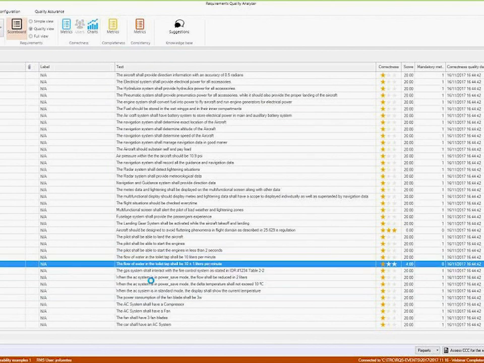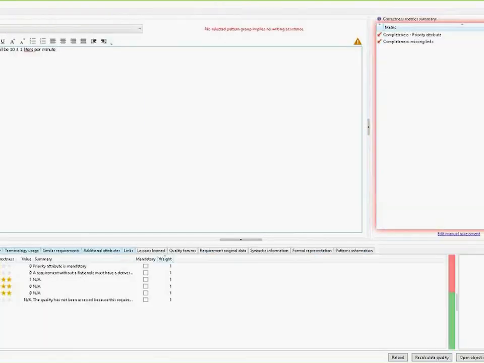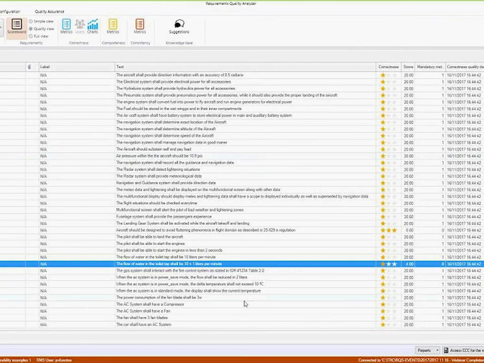However, if I take exactly the same requirement, but now establishing what is the tolerance, as you can see, the tolerance metric is analyzed as high quality. Of course, this requirement is assessed as poor quality because there are no links and there is no priority for the requirement. But at least in terms of the flow and the tolerance, the requirement is identified as high level. So this is how you can check the completeness for the individual requirements.